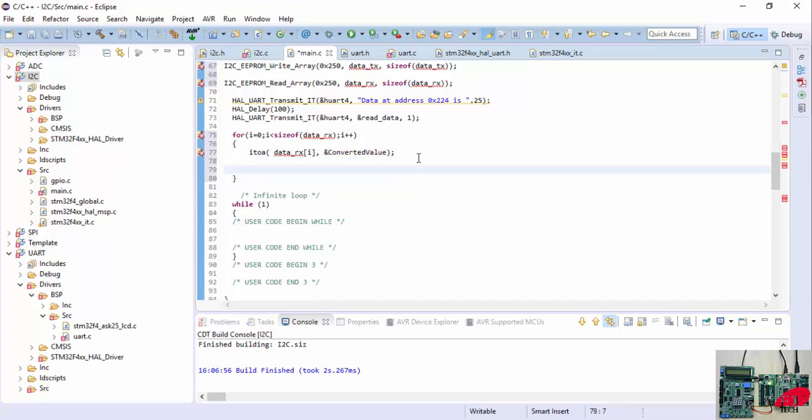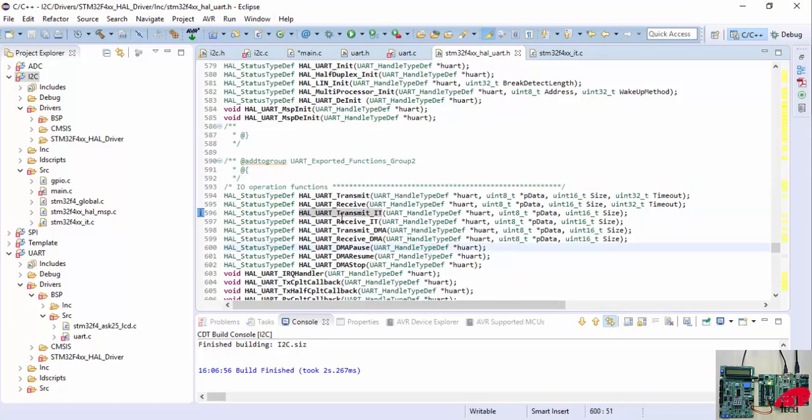Now you can display this data on the hyperterminal in two ways. You can display this data in a single line by providing spaces in between, or you can display each byte on a single line. Okay, so we will just put space in between them, right? So I will use the function for UART. For that, just go to the uart.h HAL file, and in that you will find the function HAL_UART_Transmit_IT. This is the interrupt function for UART.